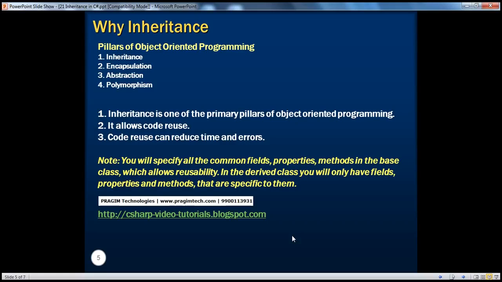It allows code reuse. We have just seen an example. And when we reuse code, it can reduce time and errors. And we have also seen that we specify all the common fields, properties, methods in the base class, which allows reusability. In the derived class, we will only have fields, properties, and methods that are specific to those respective derived classes.